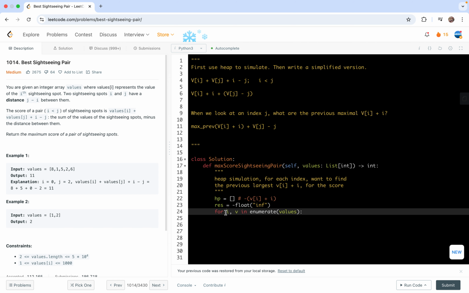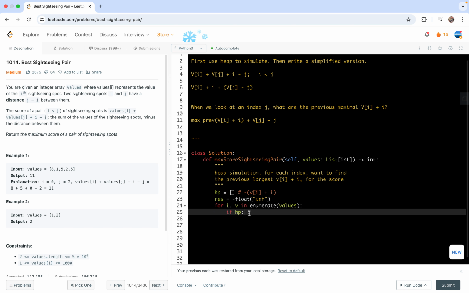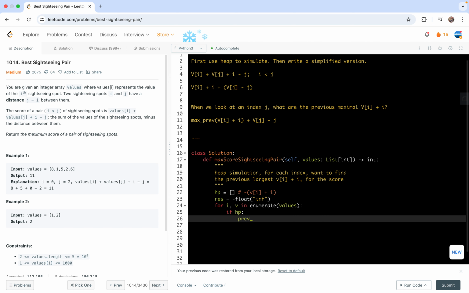Then we want to check. Because currently we are looking at a larger index i. So if the previous heap is not empty, then we can find the previous largest value corresponding to this one. So that will be previous max. So I'll just use previous. It will be heapq.heappop from this heap. And then I want to put a negative sign. So this way we get the positive one.